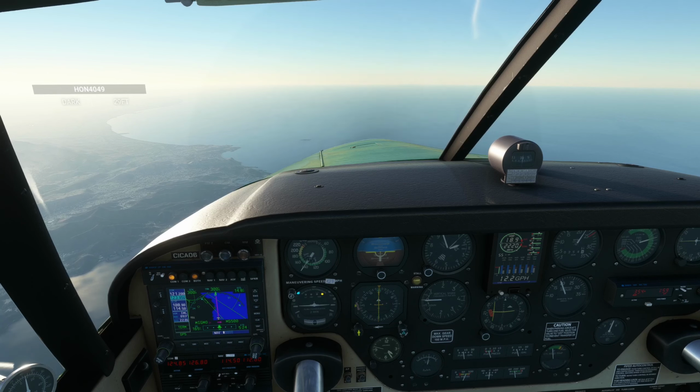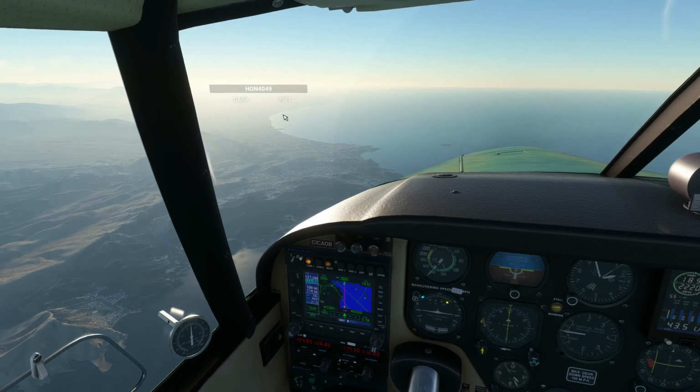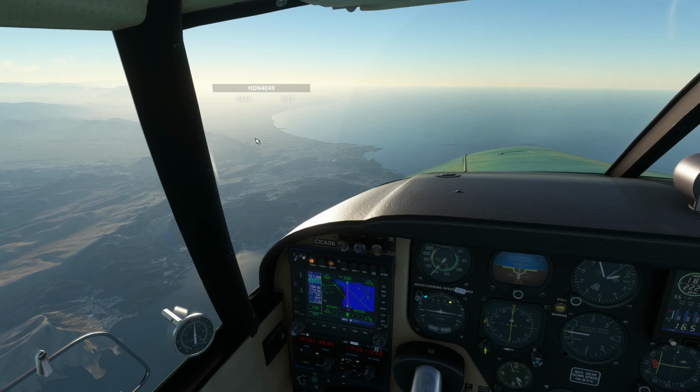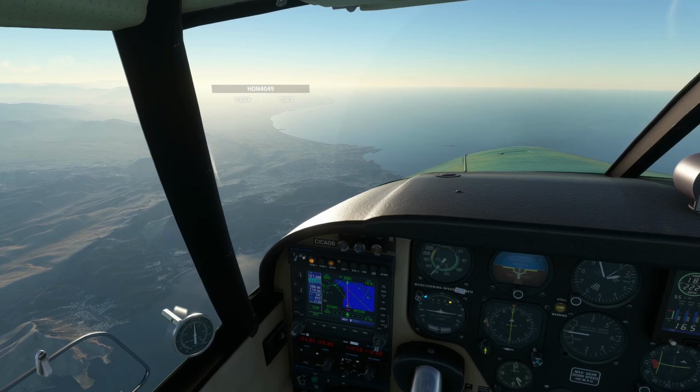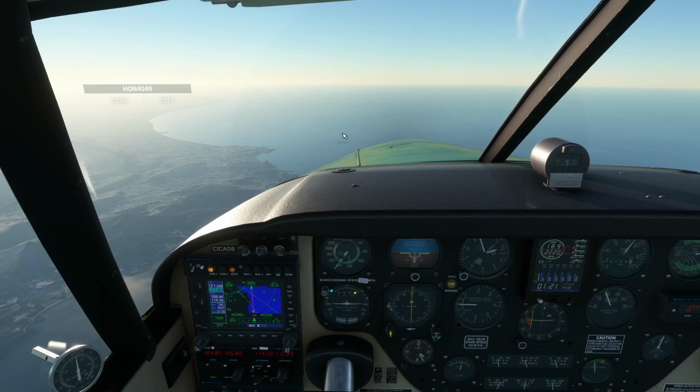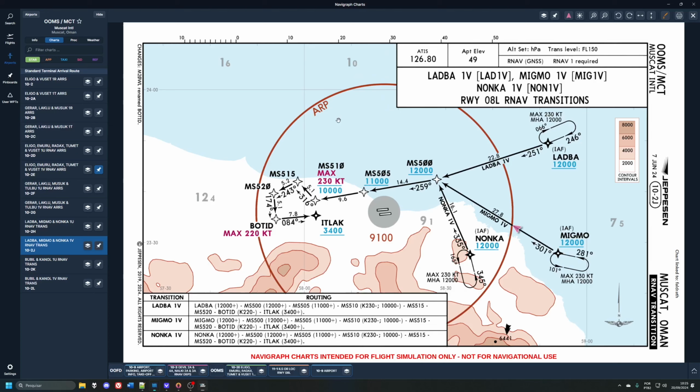We are flying over Oman today and we are going to land at Muscat, the capital of Oman, which is over there. And this is a very long approach. It actually has two charts. We are in this transition chart and then we're going to switch to the ILS chart.